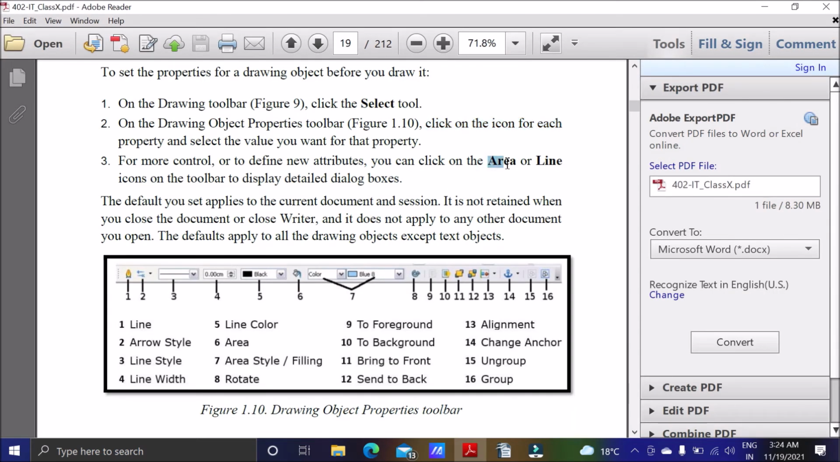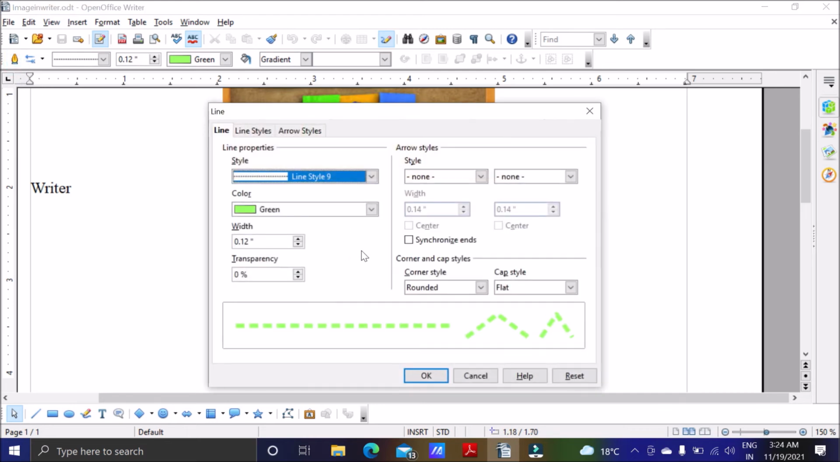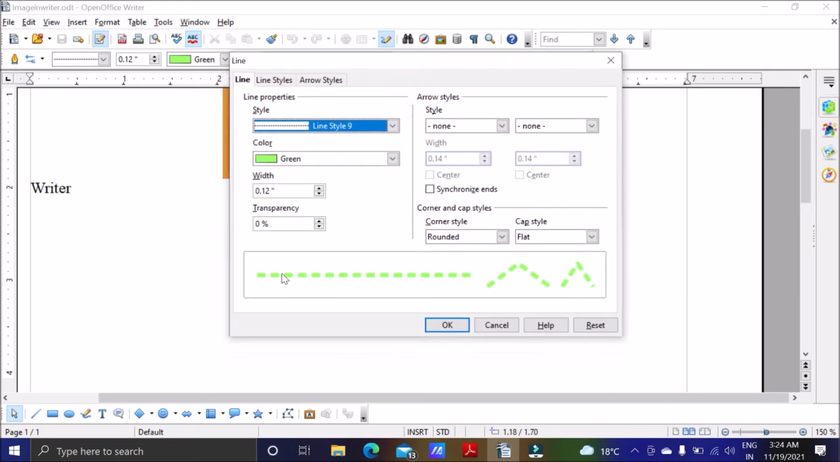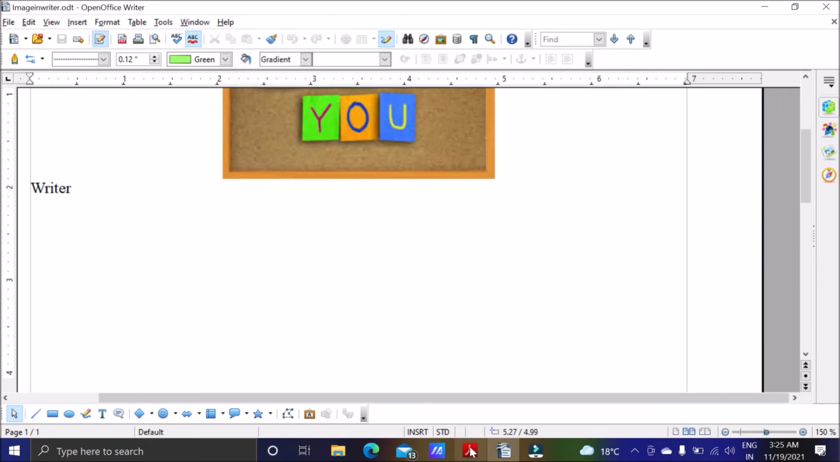So you can go for area or line also. We just went to area for more options, and here this is line. Here also we have so many options. Line color I just changed to green and width 0.12. You can go for some more options, arrow styles also. Okay, this we have selected.